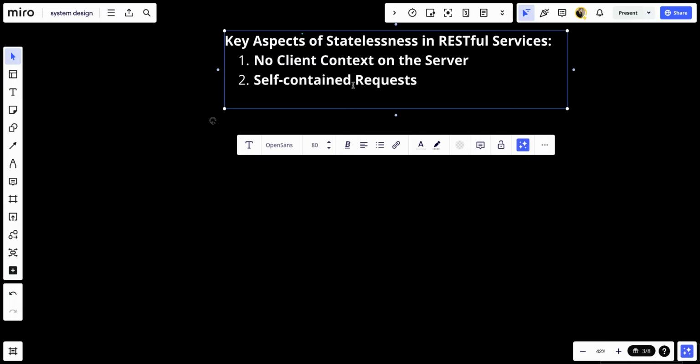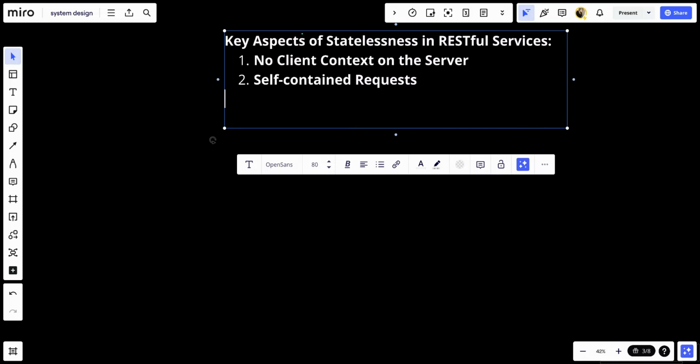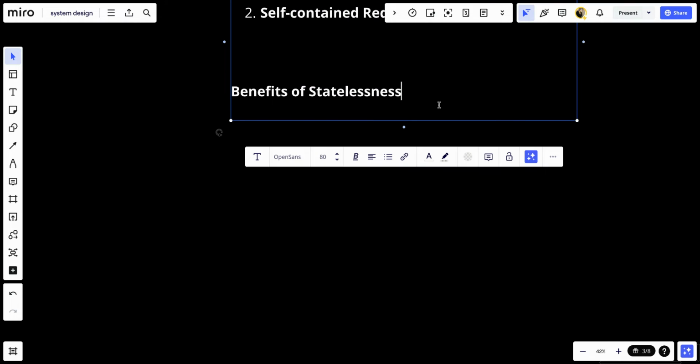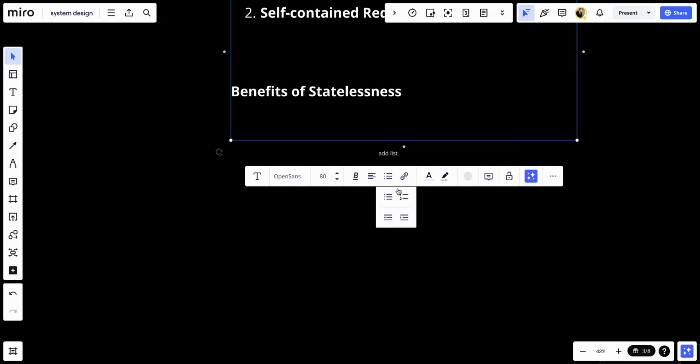Let's talk about the benefits of statelessness. We will have three things we will talk about. The first one will be simplicity and scalability. The server does not need to manage or synchronize session state, which simplifies server design and enhances scalability.